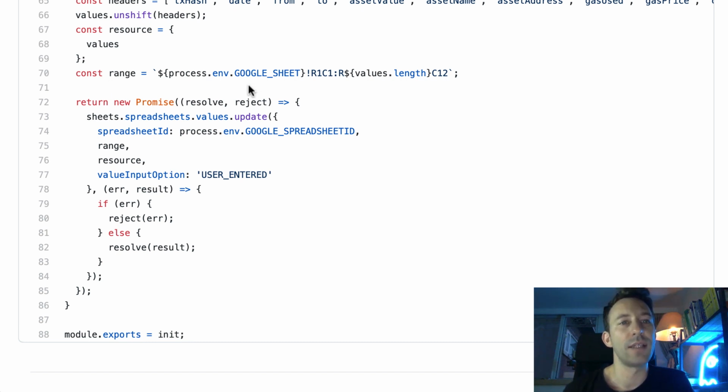So we need to identify the sheet. In a Google spreadsheet, you could have several sheets, sheet 1, sheet 2, etc. And after, we also specify the range with these notations. For this, you need to specify the top left corner and the bottom right corner. So we have 12 columns total. And for the number of rows, this is the length of the values array.